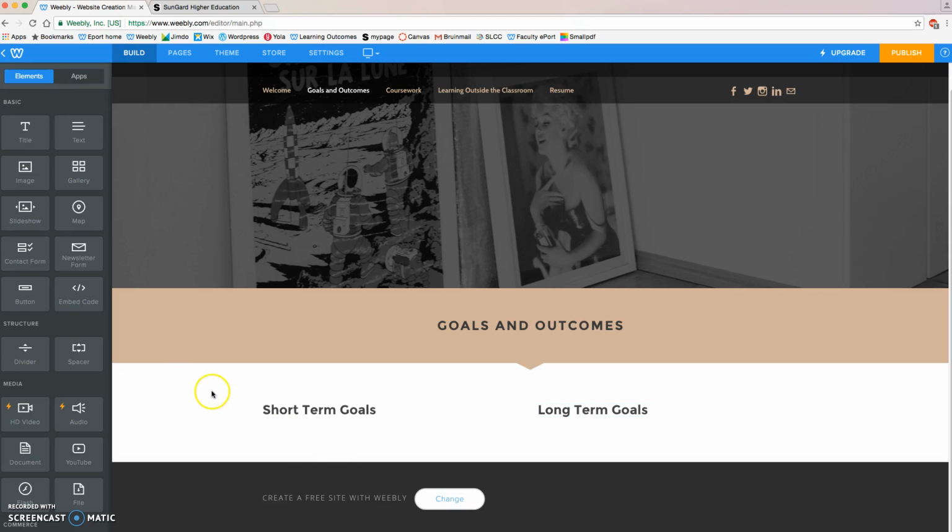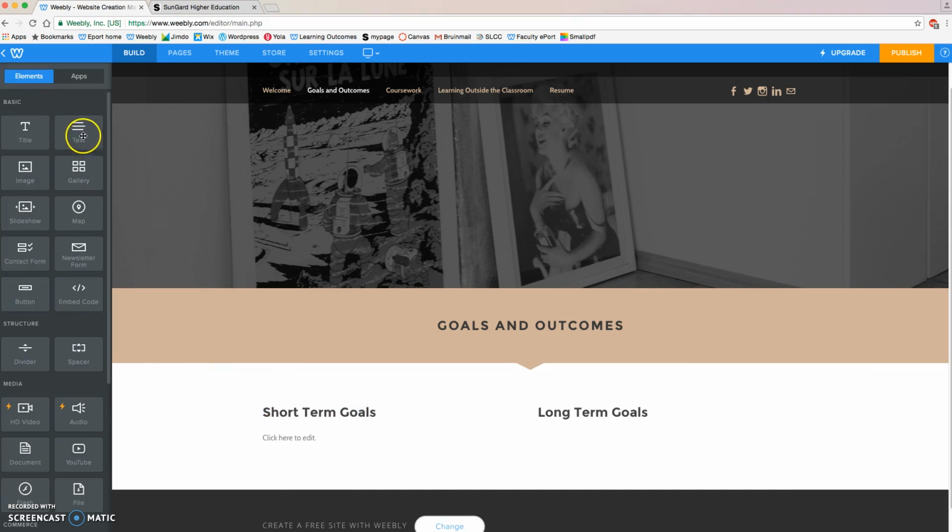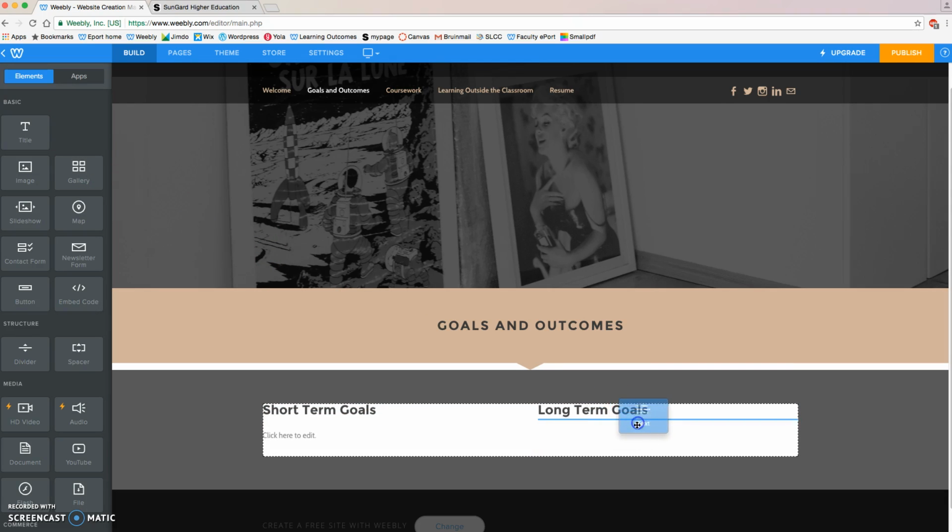The next thing I need to do is put a text box under each title box. So I'm going to grab a text box, pull it down, and I'm not going to put it here. See where the blue line is right now? It's across the entire bottom. I don't want that. I just want one in each column. So I'll come over to the side and move up until it's just under the one title box. And I'll do that to both columns.